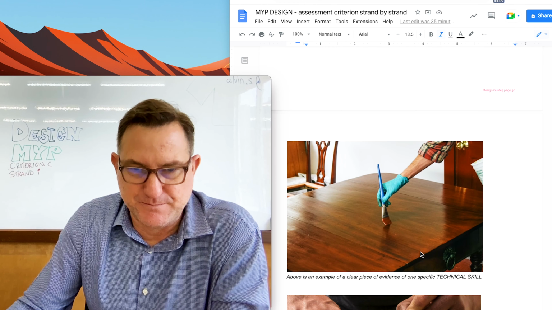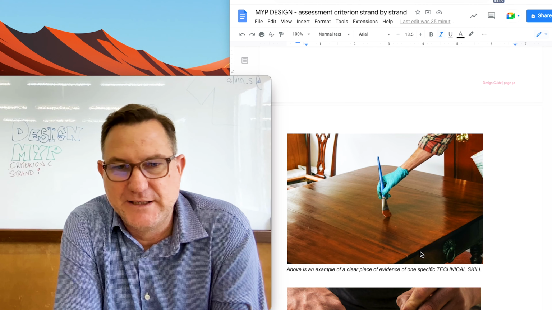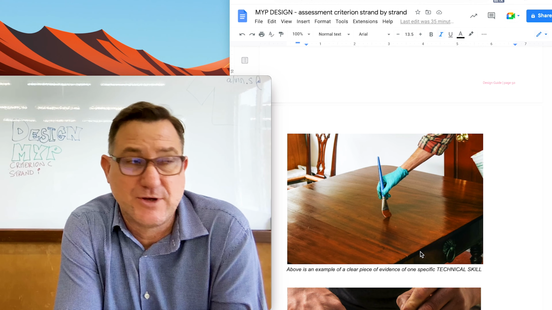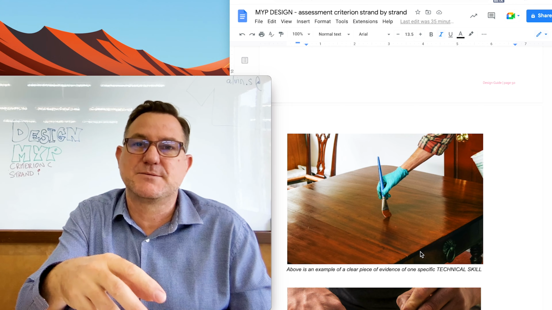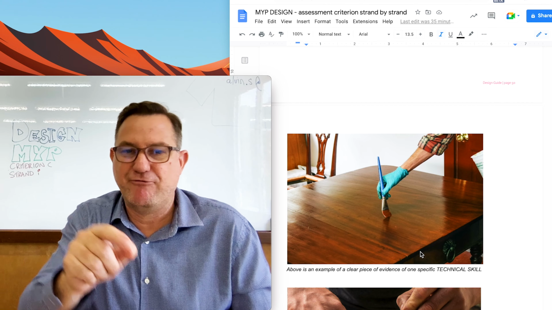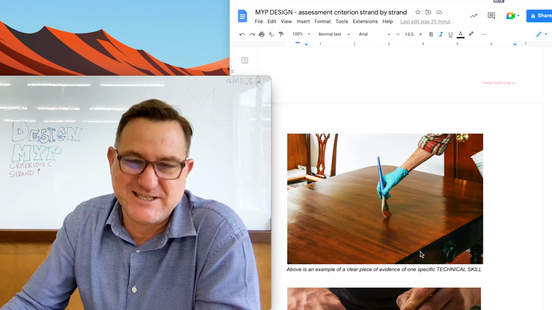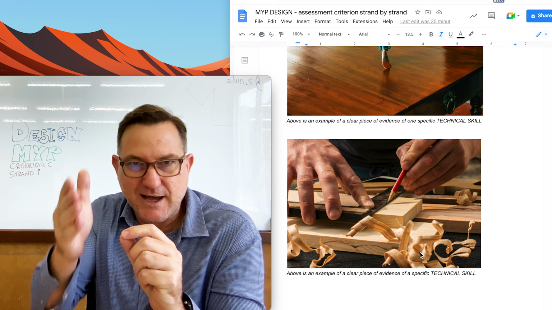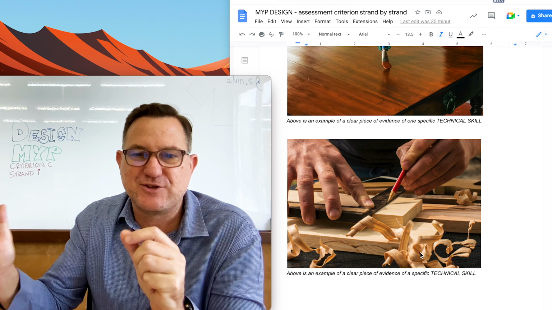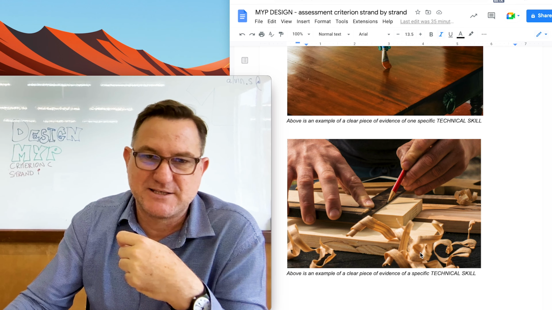Okay, some examples. This image here is demonstrating a specific skill. Just imagine you made a table. So painting, I did some painting skills, and then a photograph to provide some evidence that you actually do have some painting technical skills. What about marking, measuring, cutting? These are all specific skills, and here's very clear evidence of someone demonstrating that skill.